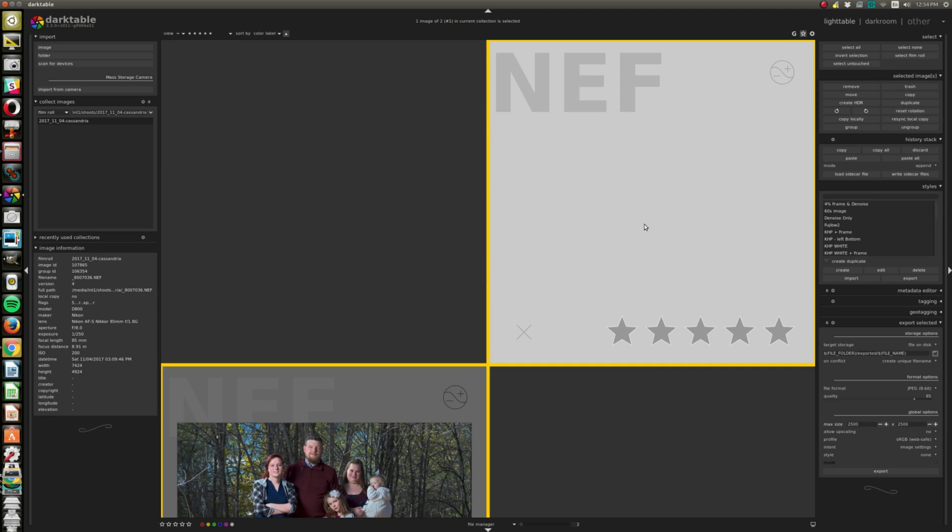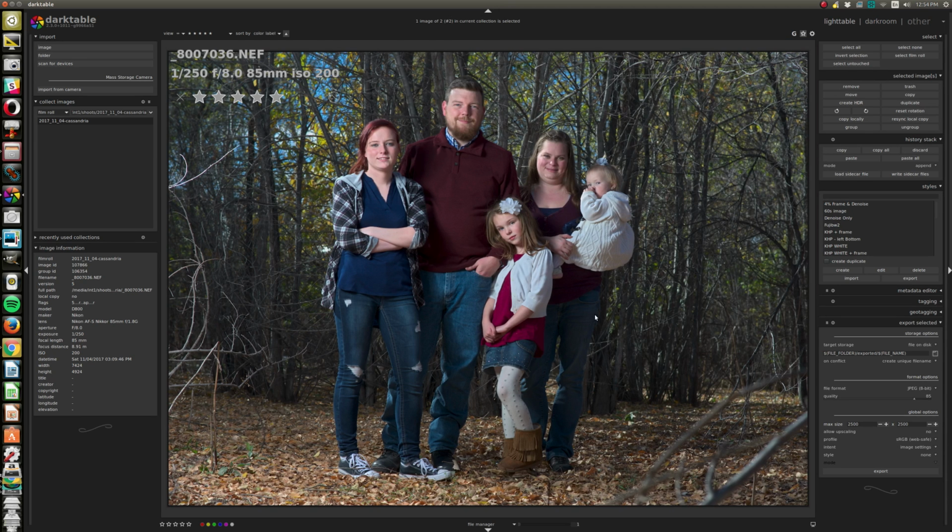Go back to light table, before, after, before, after, before, after. I love that, especially the leaves. The leaves came out really, really well. Yeah, that's all.